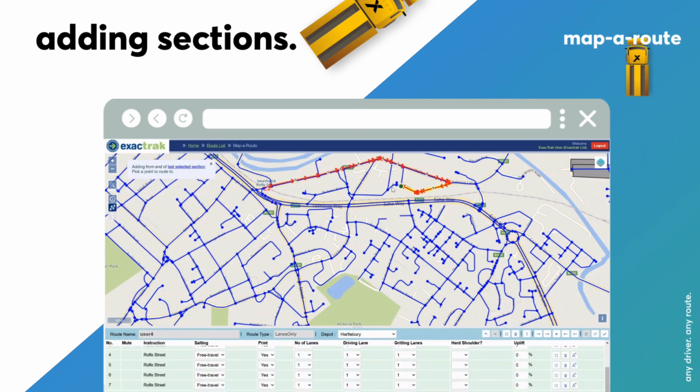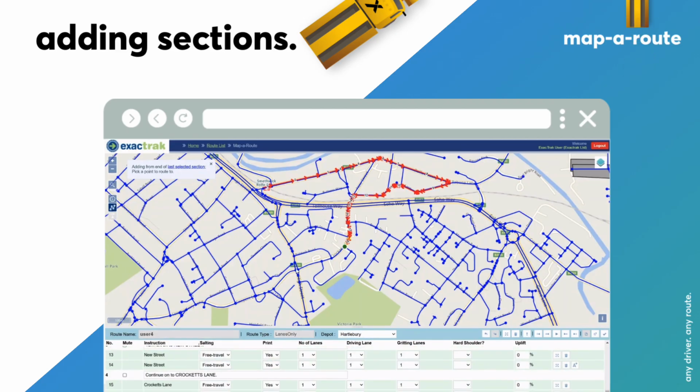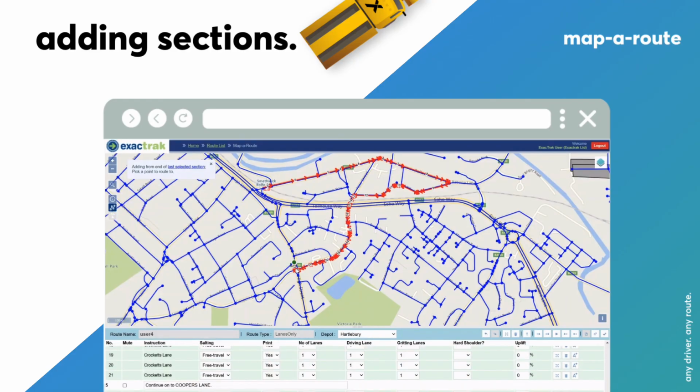Tip: the maximum distance that Map a Route can create with one click is 20 kilometers. This works best on long, straight roads like A, B, or motorways. In urban areas with numerous road links, it's unlikely you'll be able to draw more than 10 kilometers with a single click.